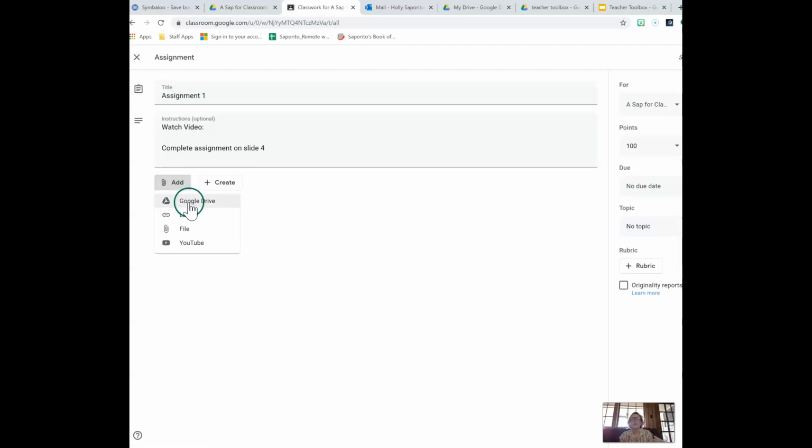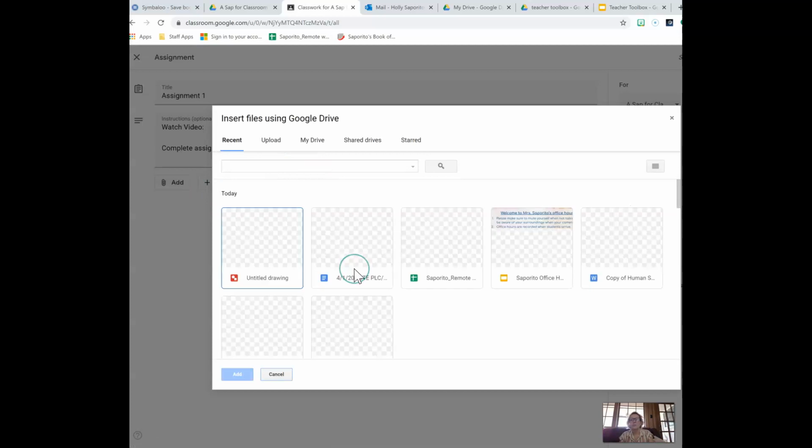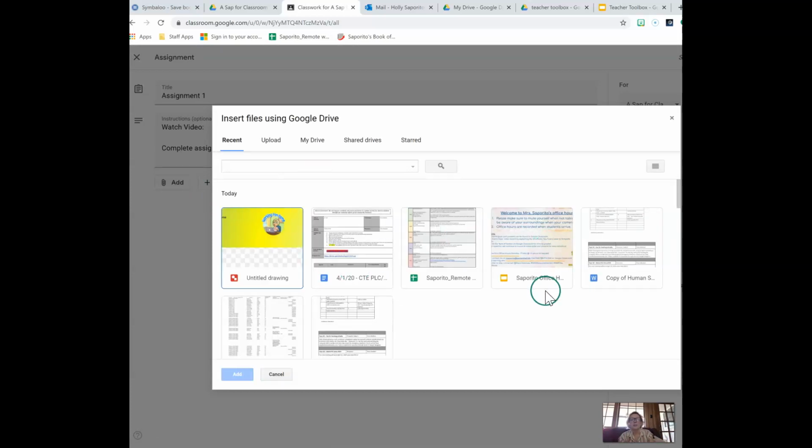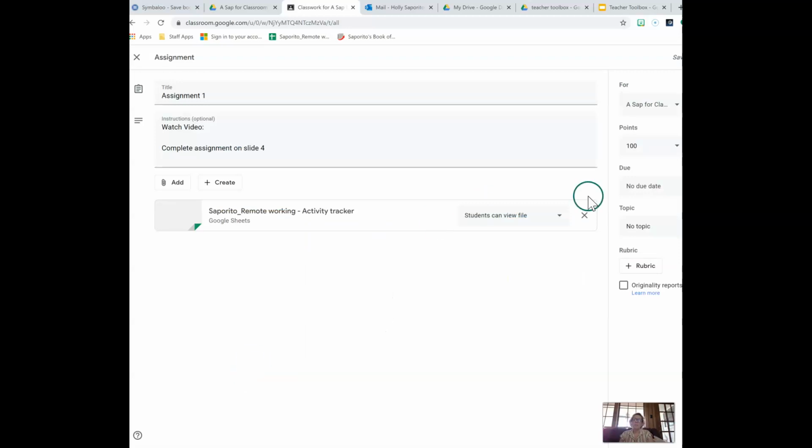So if we do add from your Google Drive, I'm just going to pick something I've randomly been working on. And so we'll do my remote learning activity tracker. And then from here, you have a couple of options. Students can view the file. That means whatever file that is, they can just look at it. Another option you have right here, students can edit the file, meaning they can click on it, they can add things, they can also take away things. So make sure that you're paying attention if you click edit file.